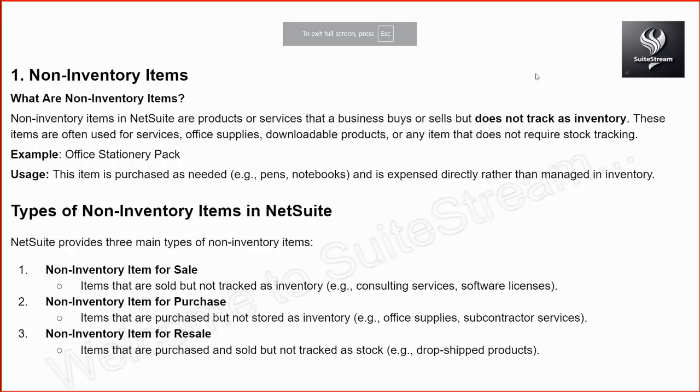When we talk about the non-inventory item, what is the use of a non-inventory item? How are we going to track it? How are we going to use it? Why do we need a non-inventory item? These are the kinds of things we are going to talk about here.